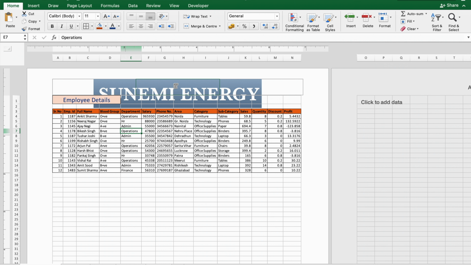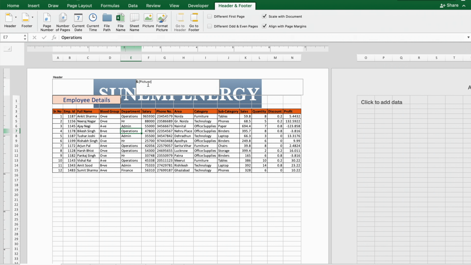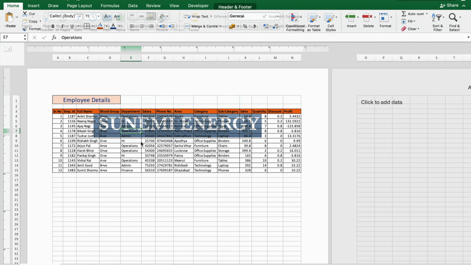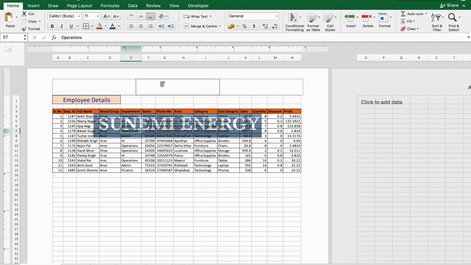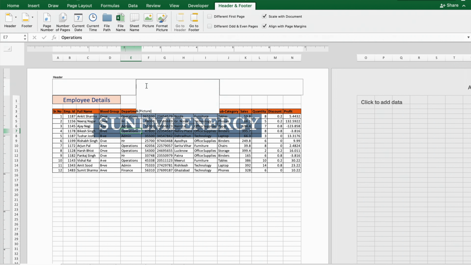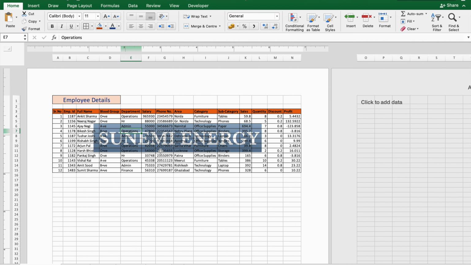To add this in the center, what we have to do is just click here again, then press Enter like this, and again here. As you can see, now it is adjusted. Just adjust a little bit. Now you can see it is in between. So this is the way you can add a watermark in Excel.